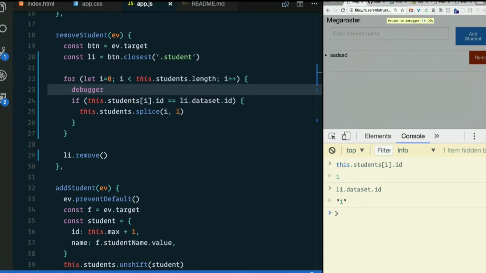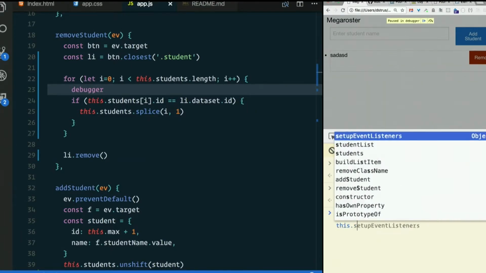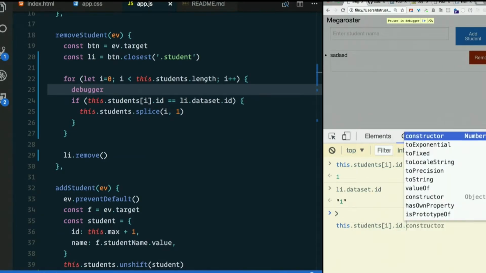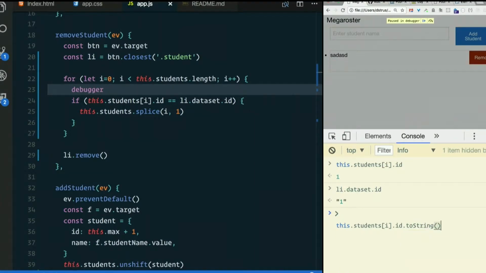So either we could say this.students[i].id.toString. toString is something that is on absolutely every JavaScript object. It doesn't always give you what you want, right? It turns objects into [object Object]. You might guess it does the same thing. I mean, it does the right thing with a simple number.